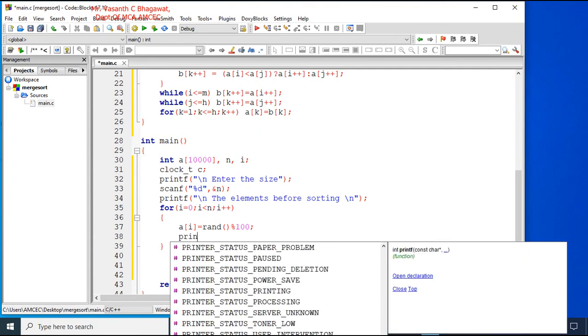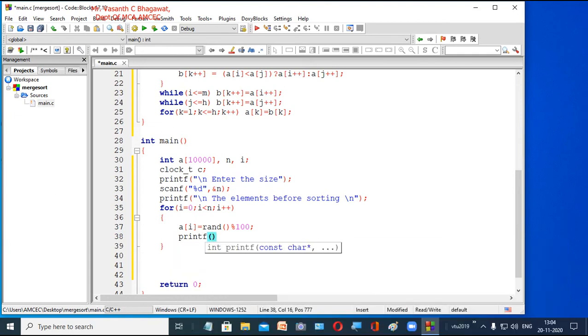Now as soon as you generate, you try to print those values, right? So printf %d, that is the number you are going to print, \t, so that after each number you give a tab space. Comma, what you want to print, all the elements randomly generated and stored in our array A. So now your input is ready. You have an array with random numbers. Now you have to do merge sort.